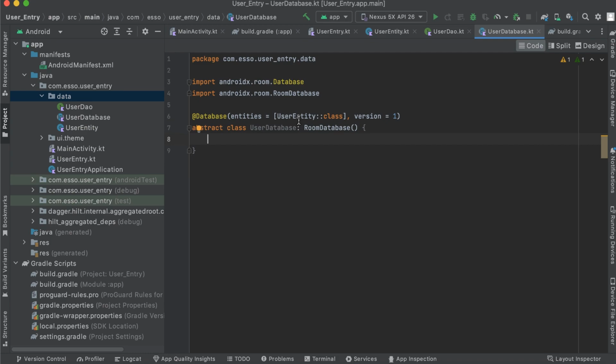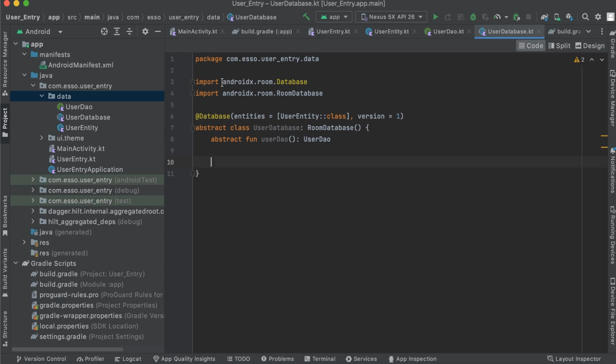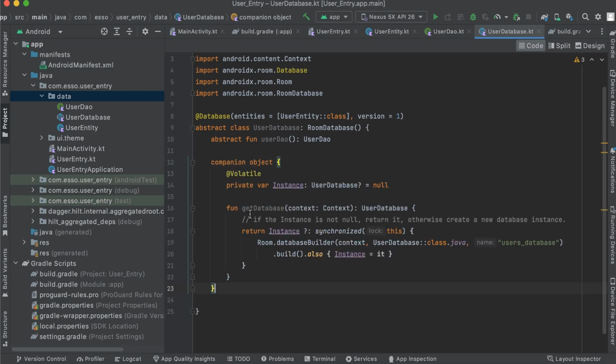And for each DAO class that is associated with our database, the database class must define an abstract method that has 0 arguments and returns an instance of the DAO. Here, abstract function userDao returns a UserDao instance. Next step, we need to initialize our database using a singleton pattern as shown in this code. You can copy this code for any application you are going to implement.